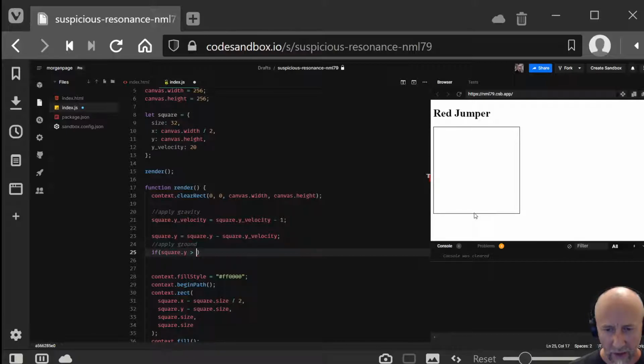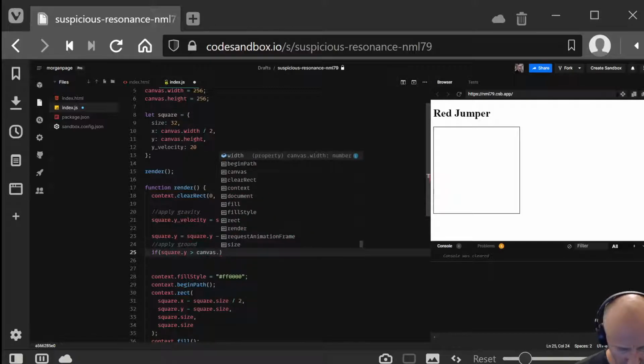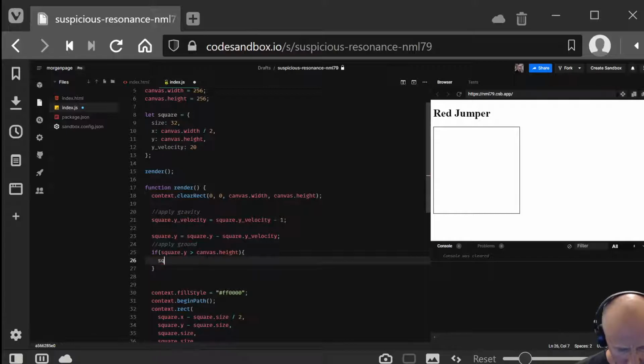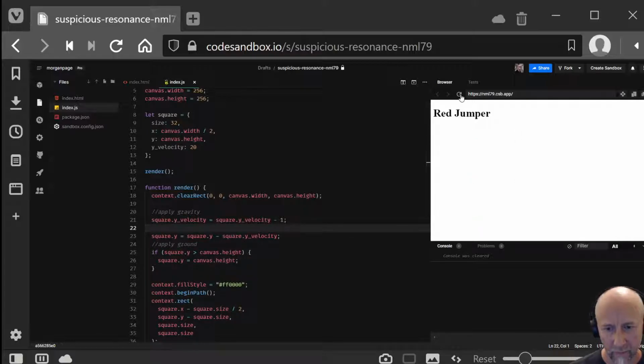The ground is 256, and this is the good thing about setting the pivot of our square to the bottom of the square. We know that if the square is at 256, it's good, but if it's any bigger than that, then it's gone off the bottom. So we can say if square.y is greater than canvas.height, then we are going to set square.y equal to canvas.height, which is kind of where we started. So let's save that, and there you go. We have a weirdly jumping square now.